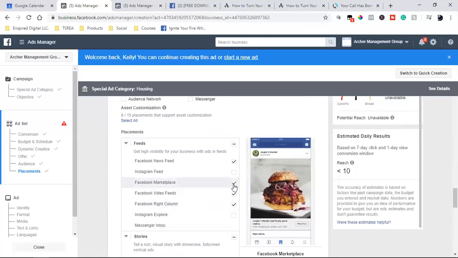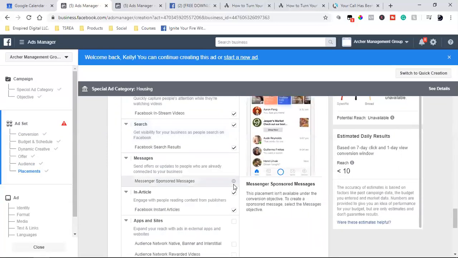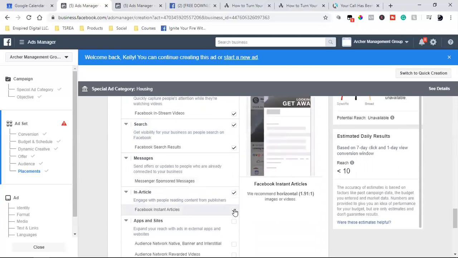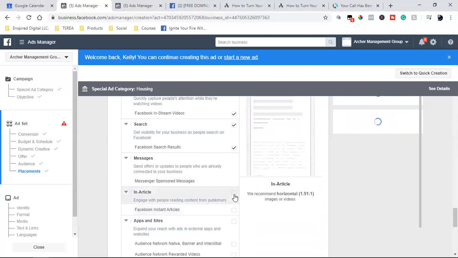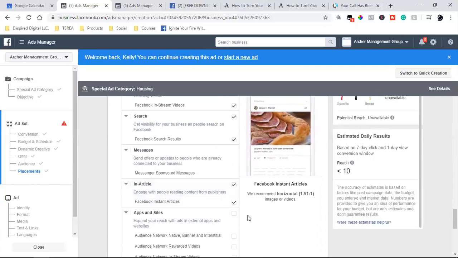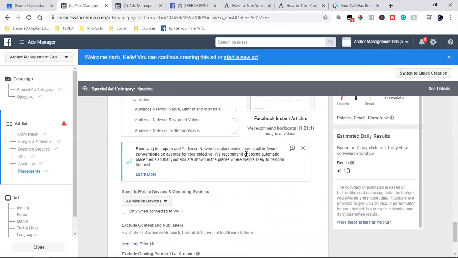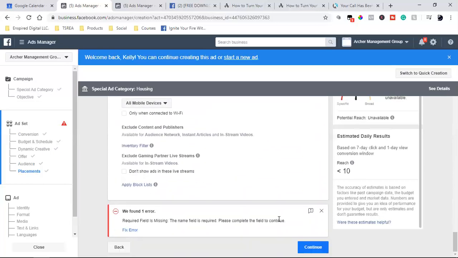Yeah, that budget. So I'll leave it on Facebook and I'll leave it on all of these instant articles. Actually, you know what? I might as well just leave it in. It doesn't matter. But because it's a video, I think I might have to uncheck instant articles. I'll check right now. Yeah, removing Instagram and Audience Network's placement. Okay, fewer. That's fine. So what error is this that they're giving me?